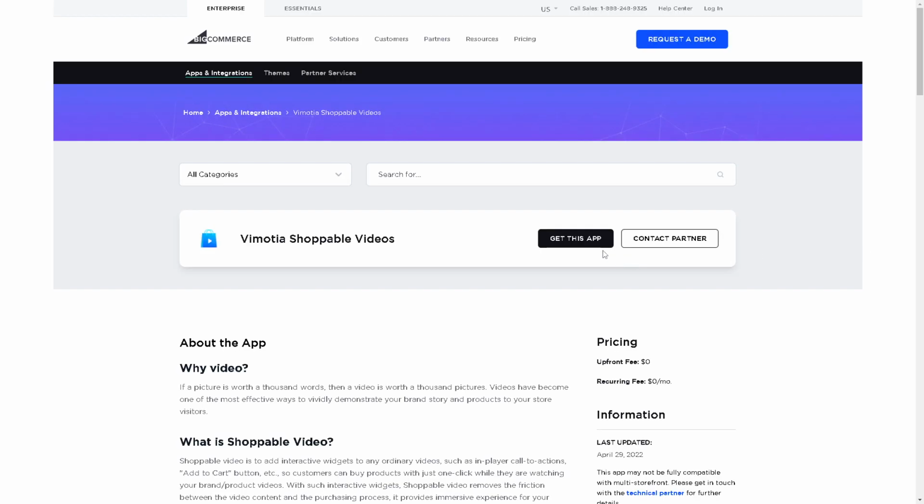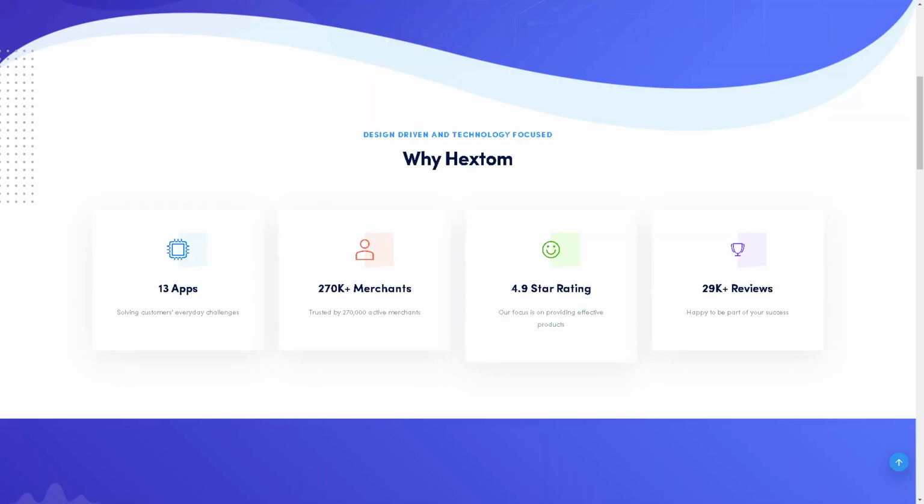And as you can see, just get this app and contact partner. Now, these are the reasons why opt for Hextem. They have 13 apps, 270k merchants, a 4.9 star rating, and 29,000 reviews to help you make an informed decision.